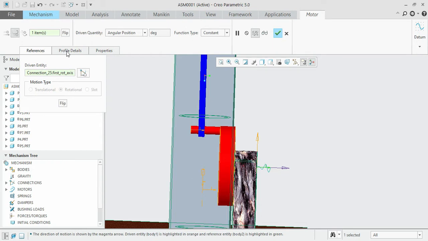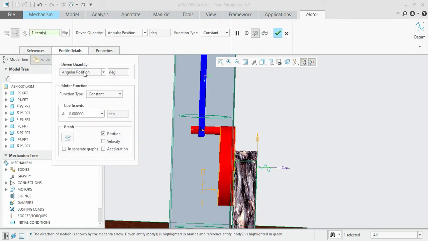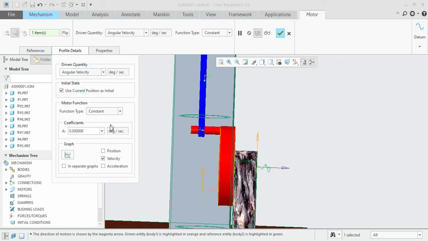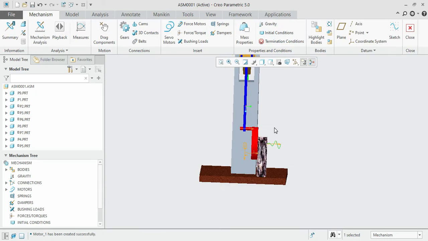Now you go to the profile detail in order to set up the velocity of the motor. You go to the profile, and under the driven quantity, you select the angular velocity. Under the velocity coefficient, you just give 45 degrees per second. It is our desired angular velocity. Once you are done, you just select the tick mark and finalize it.